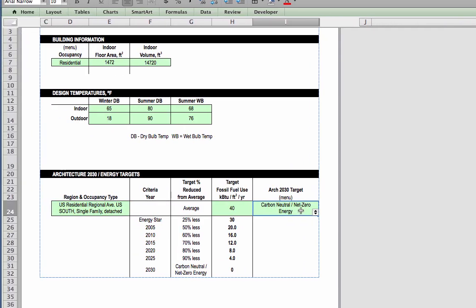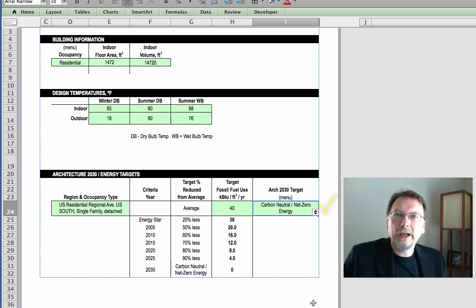Notice that you can then choose what your target would be. So maybe I'll choose 80% or 90%. In this case, I'm going to let it ride at carbon neutral net zero energy because that's what we're trying to design for. Well, that's it for the P1 Energy Targets worksheet. For more information about energy targets, make sure to read Section P1 Energy Targets in Sun, Wind, and Light.